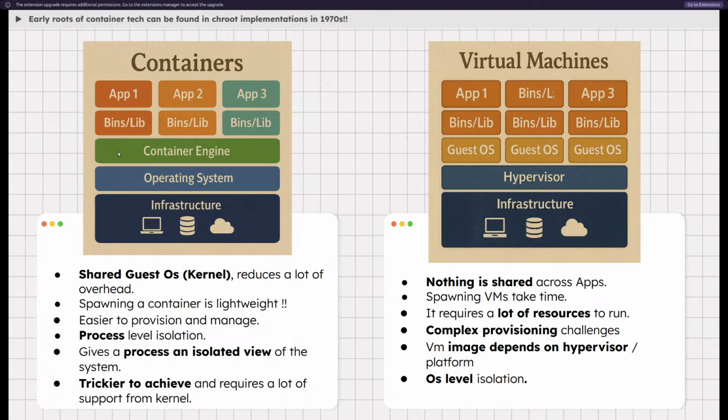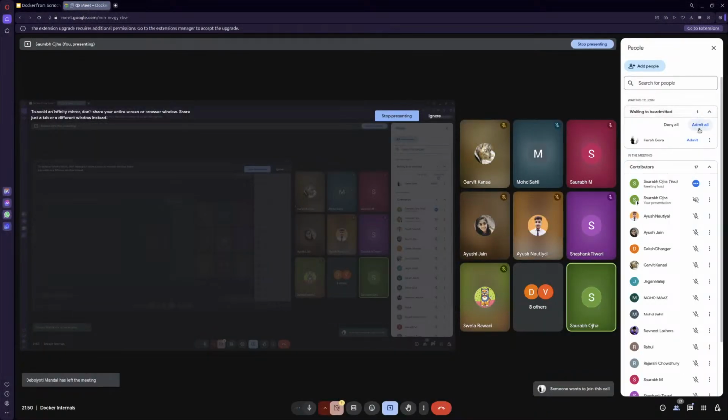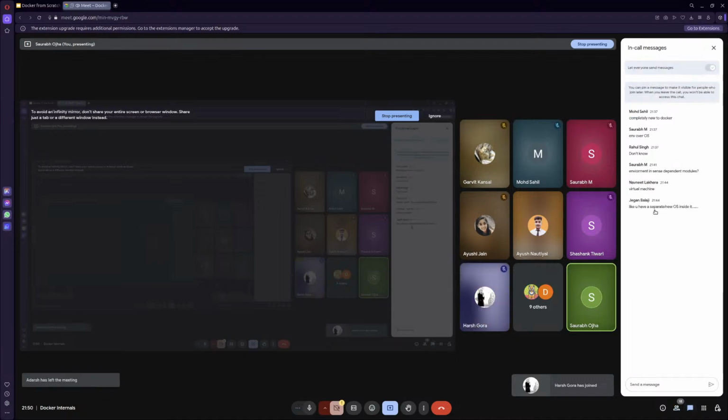And since these are process level isolation and use the host OS kernel, these are trickier to implement and they require a lot of support from the kernel. So, do you guys have any doubts in VMs?